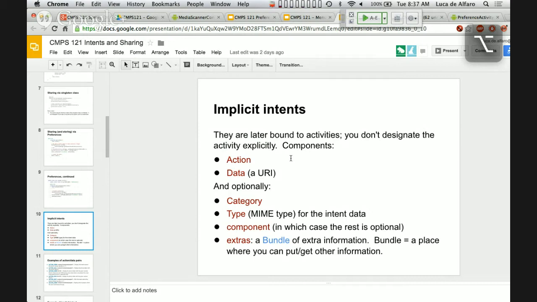Now, if you say that you want to send, not every app can send every type of content. So you specify the data, a URI. A URI is, well, you know what a URL is. A URI is similar, except that a file can also be a URI. A URI is like a URL, more general. It's generally a resource descriptor, so it can also be a file, so you can encode what you want there. So you give the data, and optionally you can say the category, the type, the MIME type. For example, application PDF, or image JPEG, or whatever.